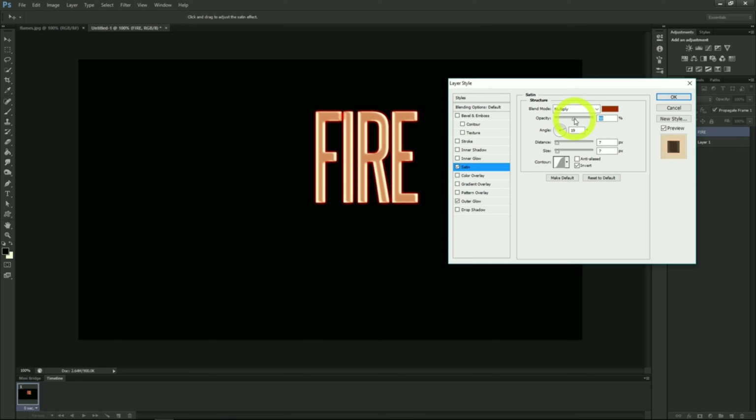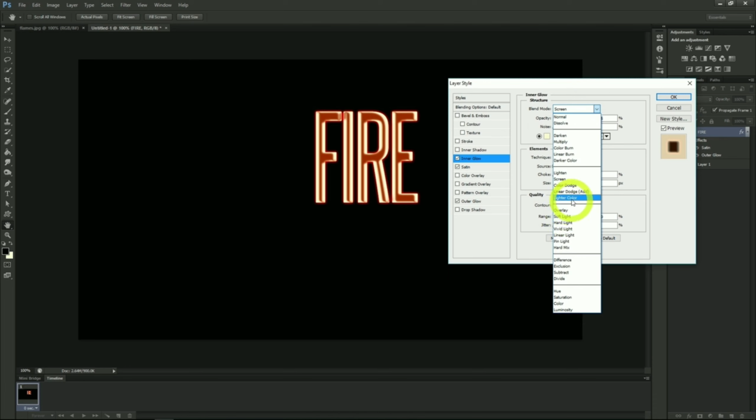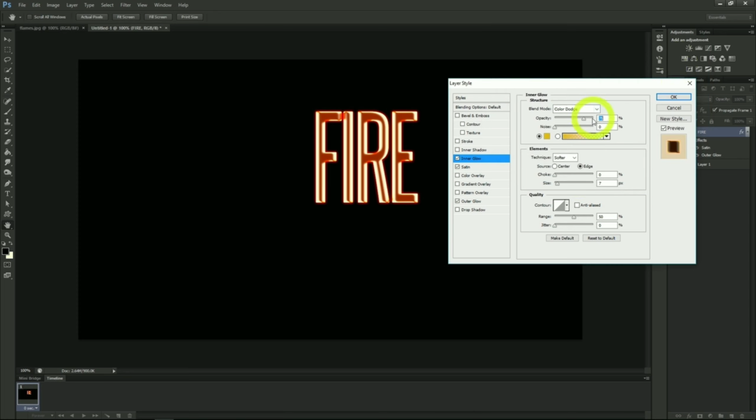Change the opacity on the satin effect to 100%. Change the distance to 10 pixels, then hit OK. Now select Inner Glow. Change the blend mode to Color Dodge here. Next, change the color to E5C23B, then hit OK. Change the opacity to 100%, the size to 10 pixels, then hit OK.